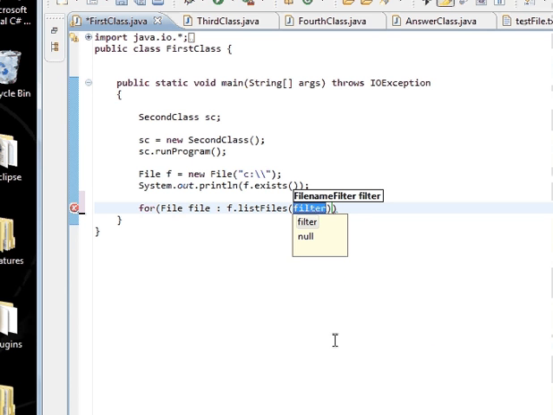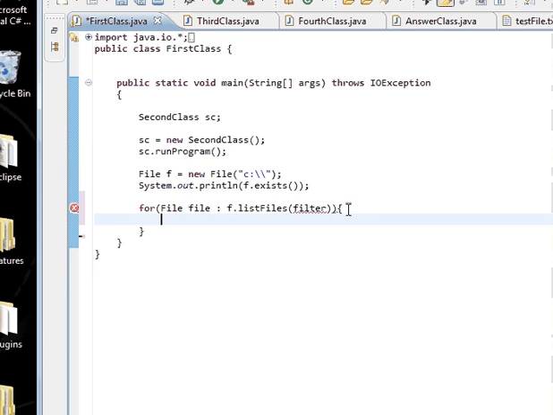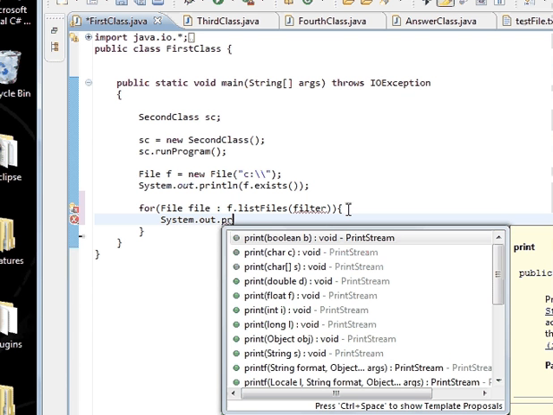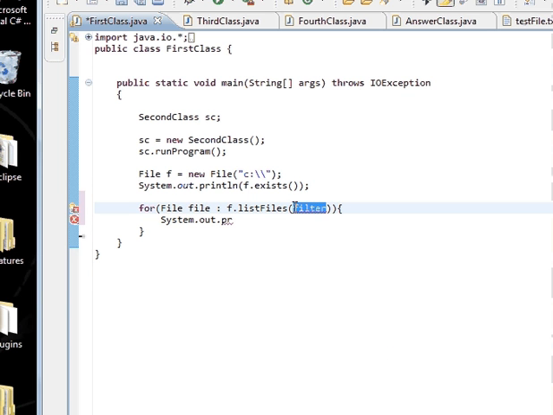Let's see what happens here. System dot out dot print. I don't really want to list my stuff. This would actually list out all the files on the C drive, but I don't want to do that, for security reasons. What we'll do is list, well, you don't have any filter. We would just list that. If I got that right, I'm not too sure.